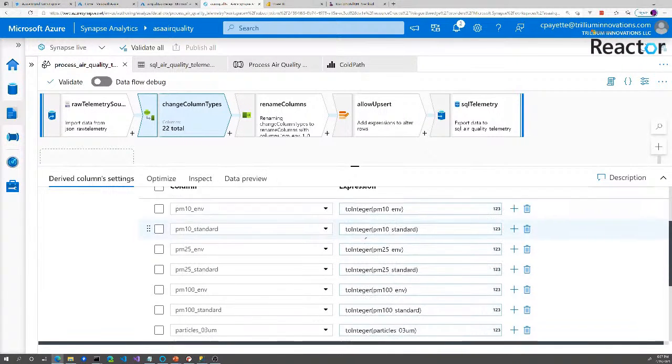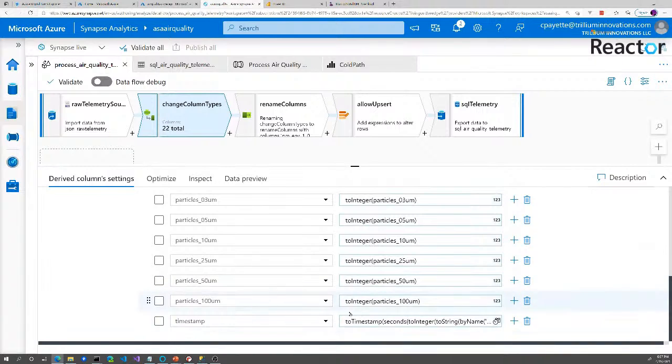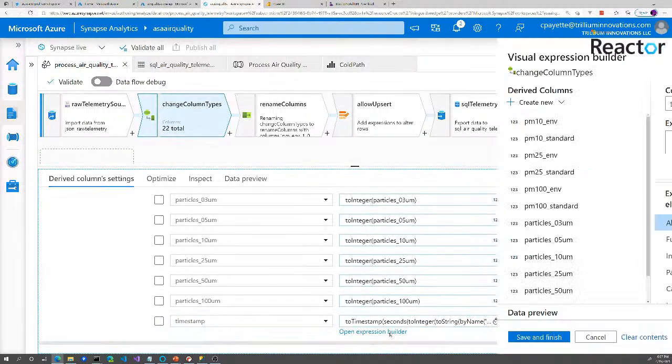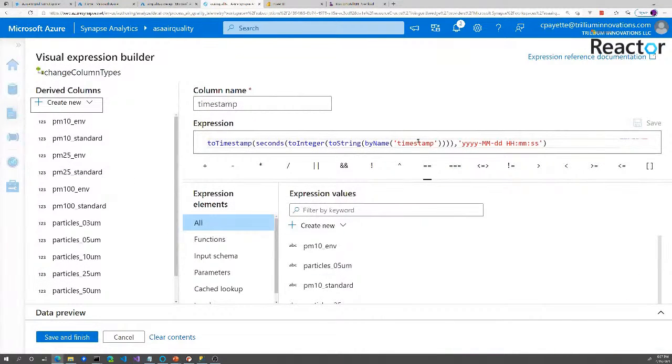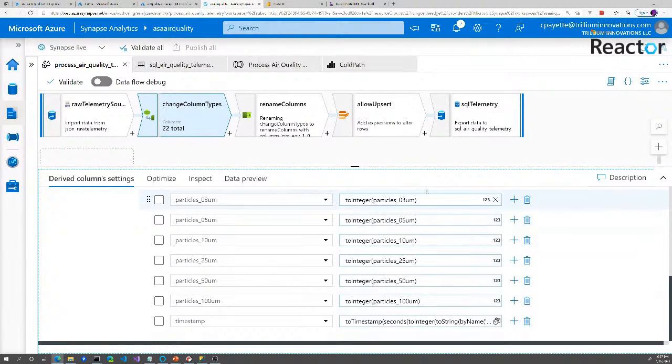But anyway, we're essentially casting a whole bunch of these fields to integer. And of course, we have a timestamp here as well. You can see that this one is doing a to timestamp. Because it's coming in as a JavaScript timestamp, we have to do a little bit of finessing inside of our expression. But essentially, that will bring us to a timestamp that is easily ingestible by SQL Server.